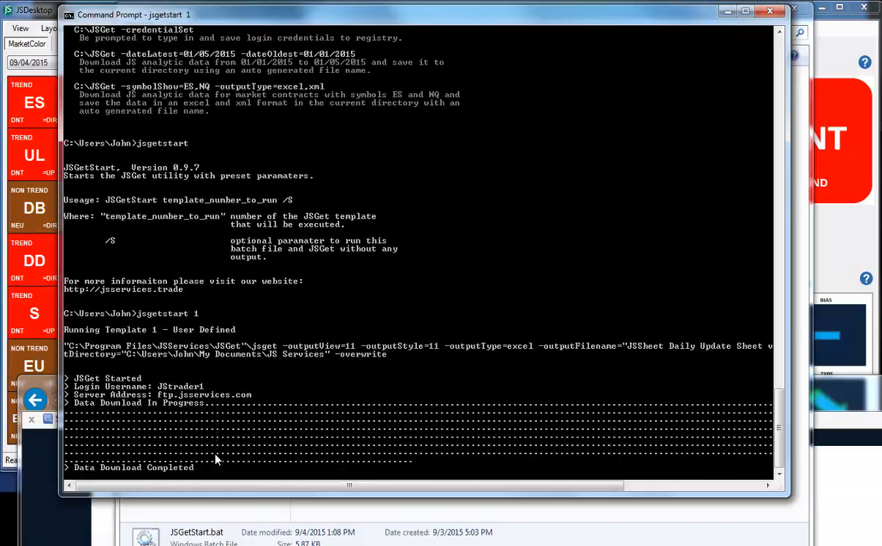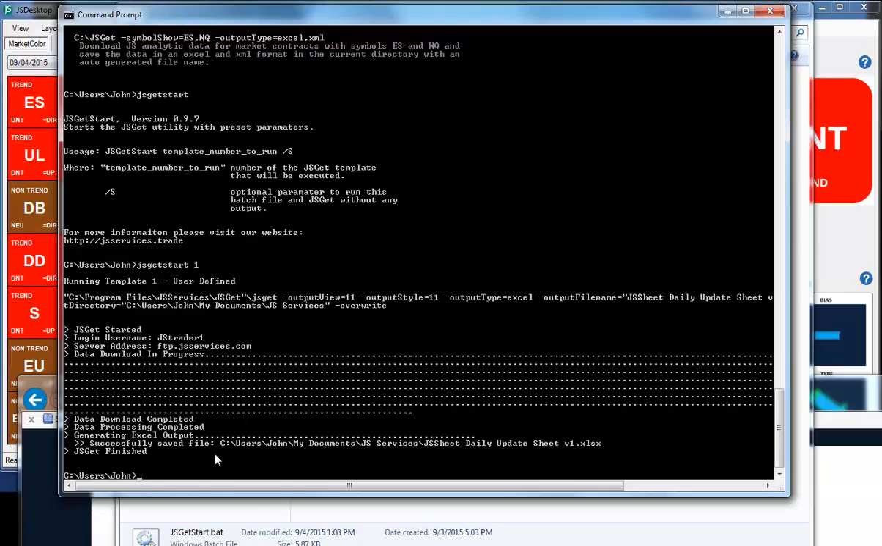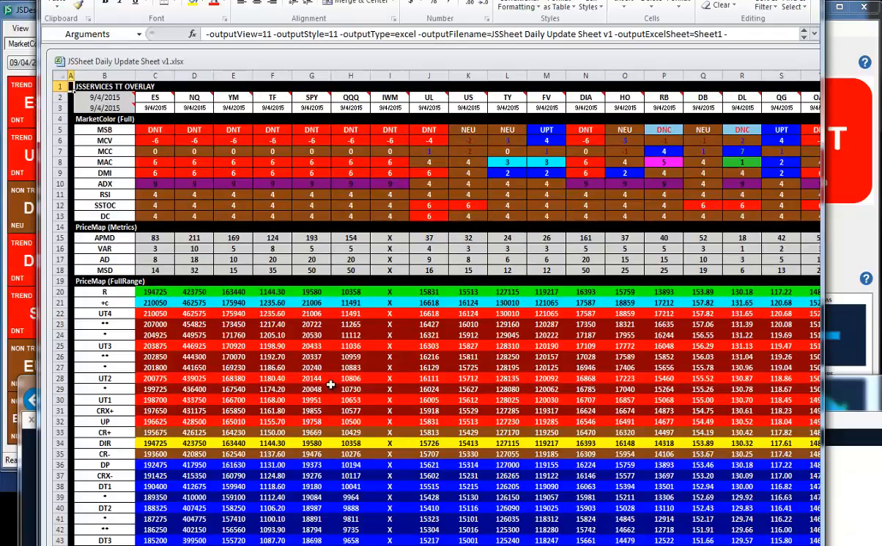Again, it's completely customizable, and this is going to generate an Excel sheet with my specified file name in a specified directory on a specified tab, and it's going to overwrite my file there. So you can see it successfully saved my file in this directory, and here's the file name. So we can see the file was created. I can double click that, and it creates a customized Excel sheet.